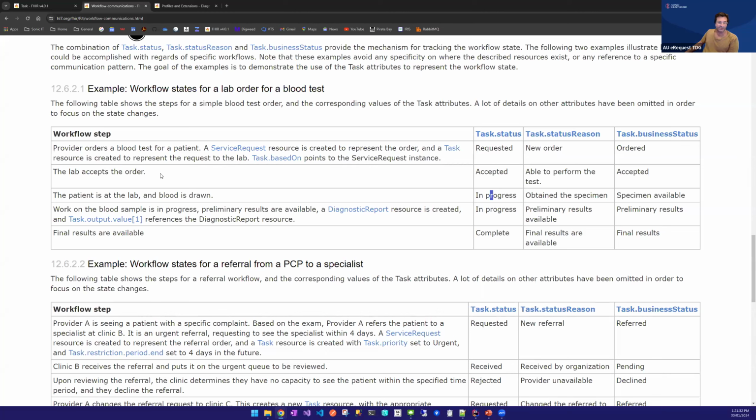So a lab accepts the order. So the task status moves to accepted. The task reason moves to able to perform tests. The business status is accepted. The patient is at the lab. The blood is drawn. It's in progress. Obtain the specimens made available. Work on the blood sample is in progress.